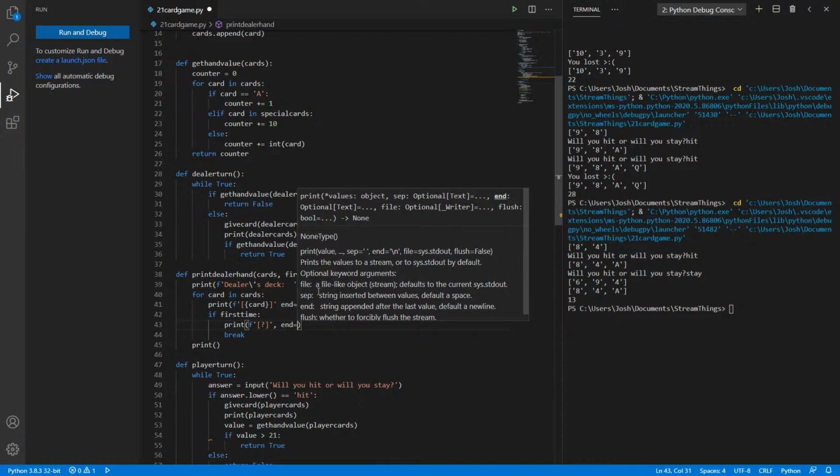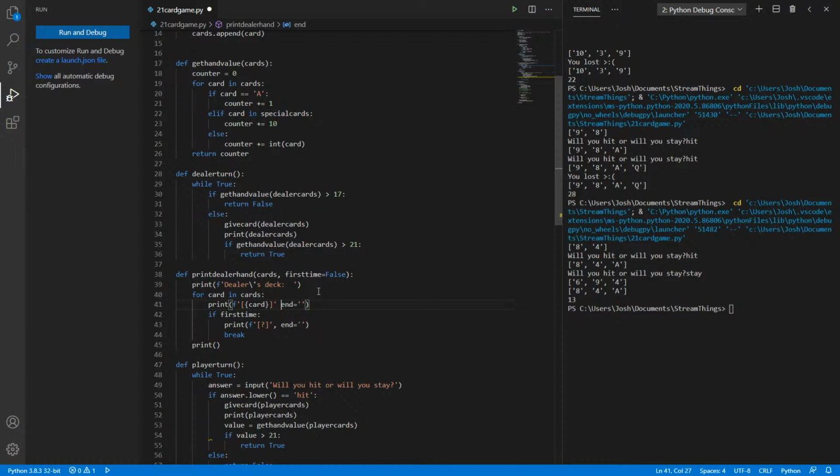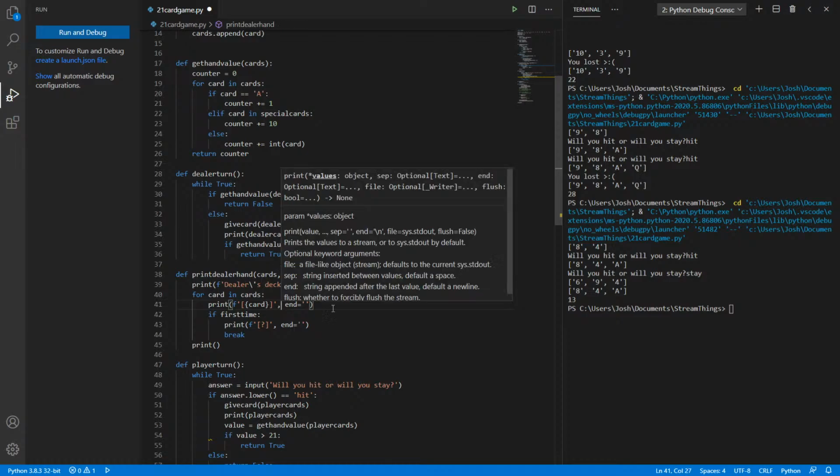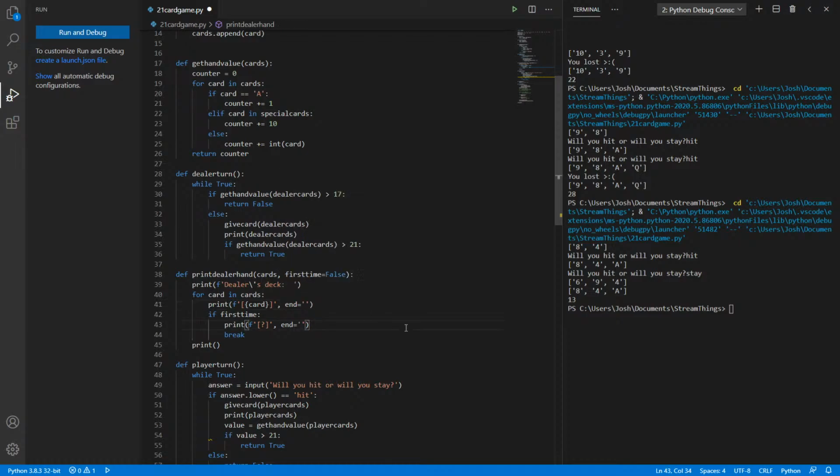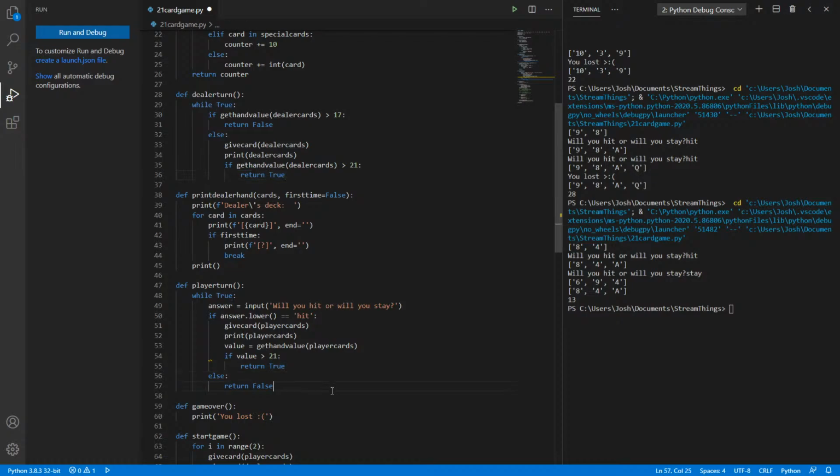Oops, that's not the right one. Okay, so that's the code to print the dealer hand. Now we'll do the player hand. Should be very similar to that, except it doesn't have the first time thing. Def print player hand.